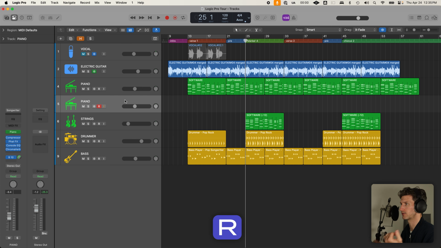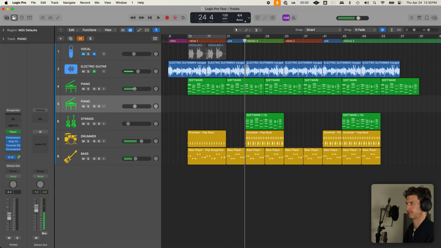Just press R on your keyboard. When you duplicate that track, you're ready to record. So you just press R, and you have your recording. Let's move on to the next shortcut.